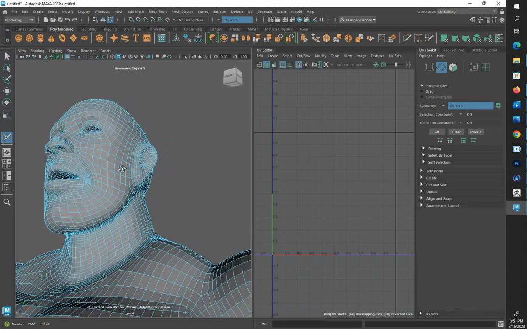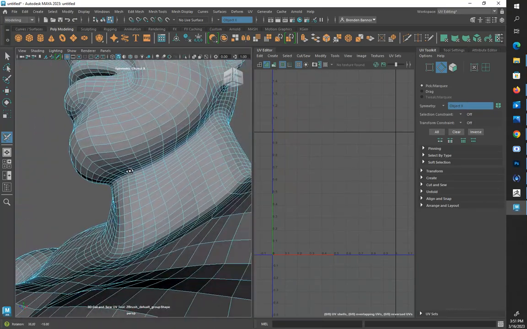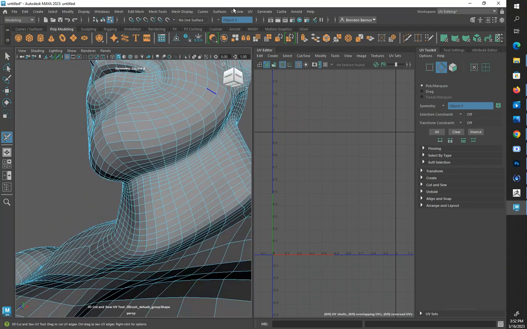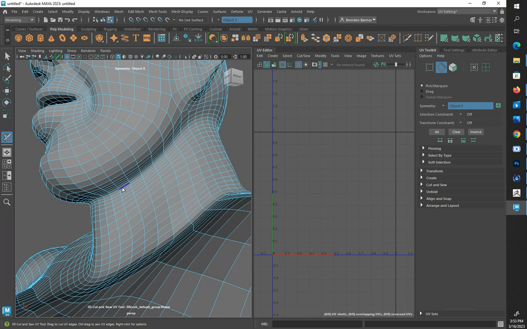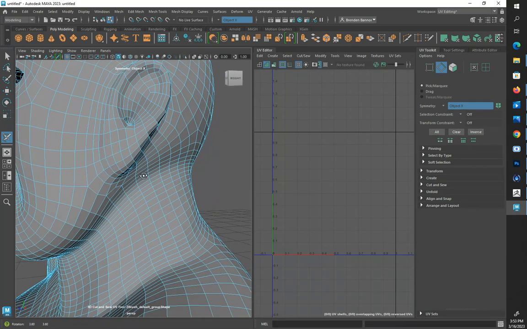All right, so this is the 3D cut and sew tool, or UV 3D cut and sew UV tool. I will go right here to this edge that separates the head from the neck. I will double click. Why is it not double clicking?